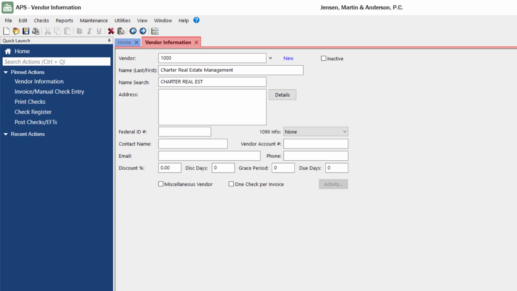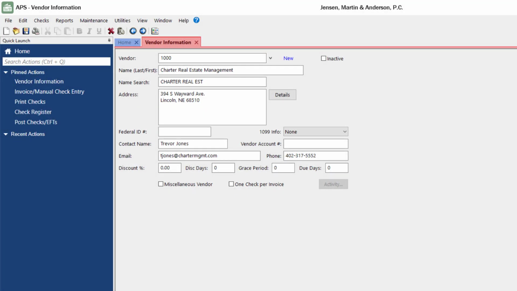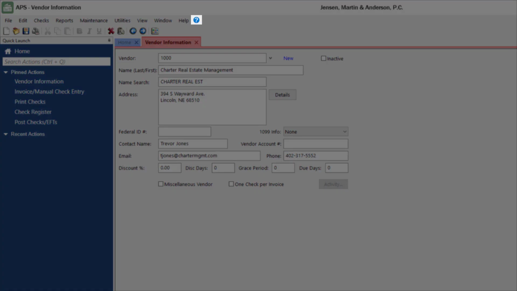Next, enter contact information for your vendor, such as the mailing address, the name of your primary contact with that vendor, email address, and phone number. The 1099 info field determines whether or not a 1099 MISC form will print for this vendor and the box in which the information will print on the form. For more information about which box to select for the 1099 info field, check out our help topics by clicking the question mark icon on the toolbar.